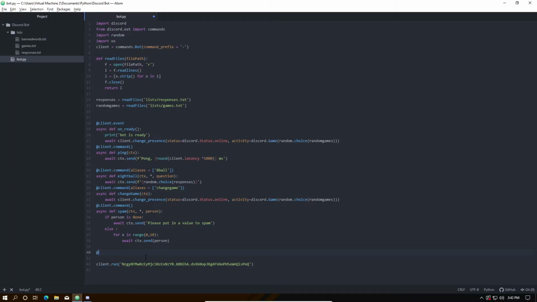We are going to first read from the file. So I'm going to add it here. Banned words is equal to read files from lists and bannedwords.txt. Now we are going to start by creating our event. Oh wait, you shouldn't put these two parentheses here because it doesn't take any aliases or anything.